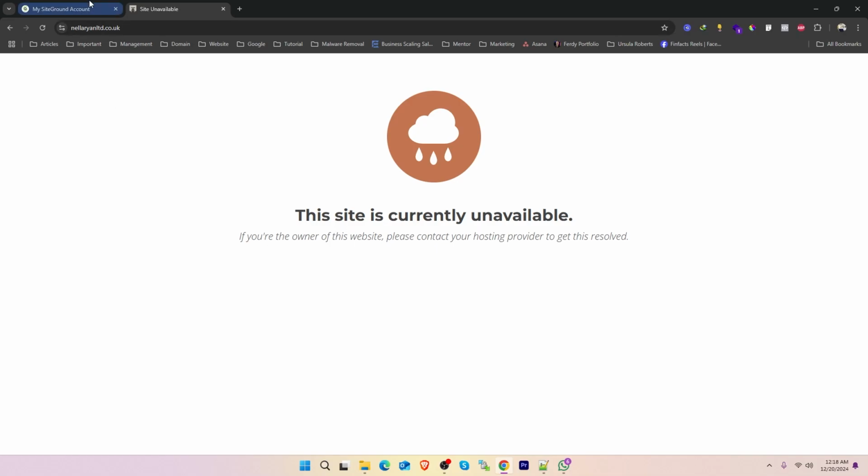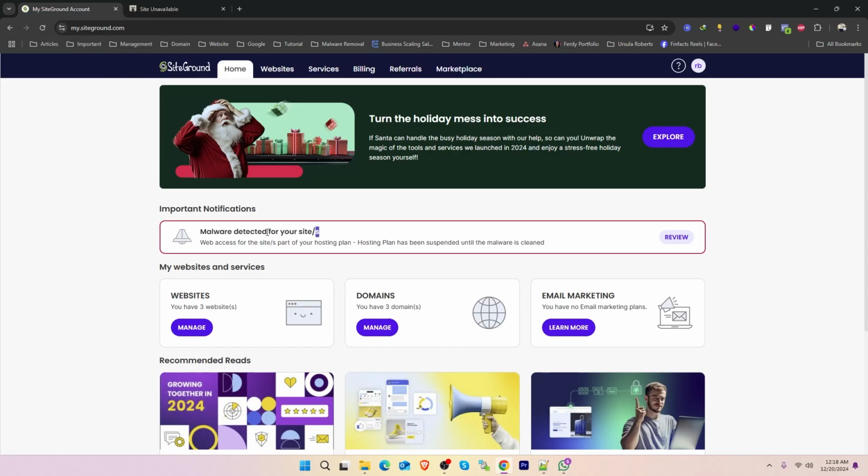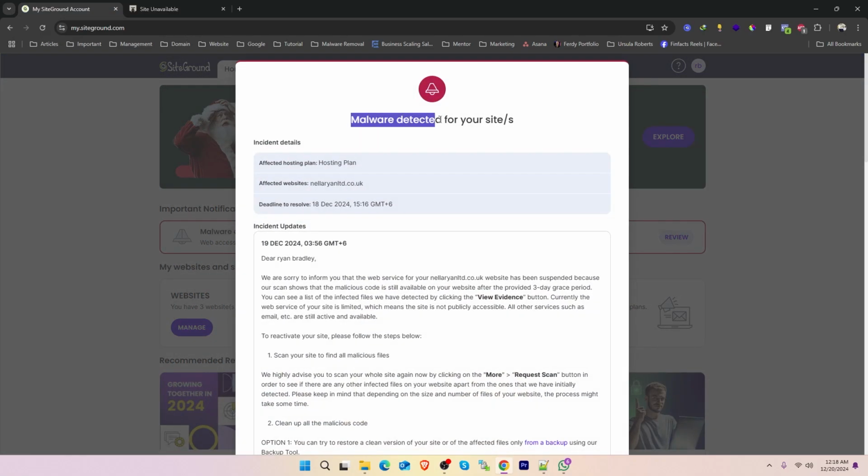For this, let's log into our hosting panel. Let's see what the error is. I'm gonna click to review malware detected for your website. I know this error because this is a common message to me as I have been working for around 14 years as a web developer. So I have seen this message before.